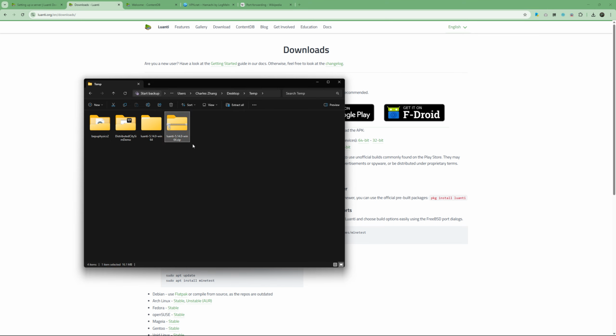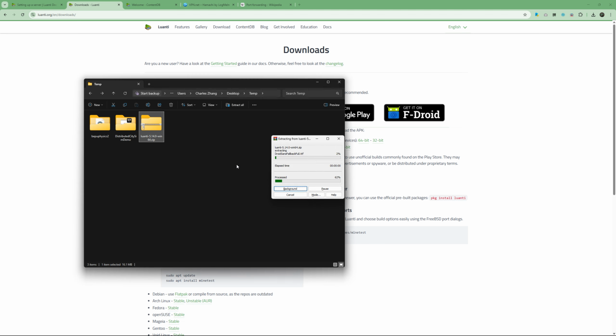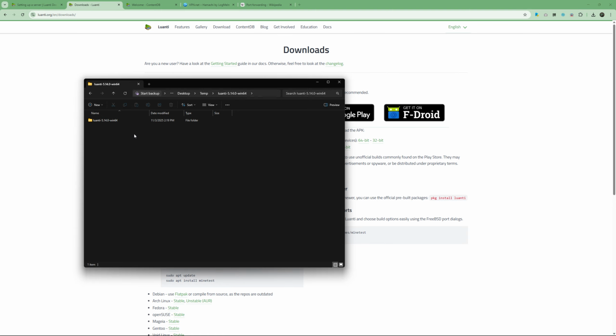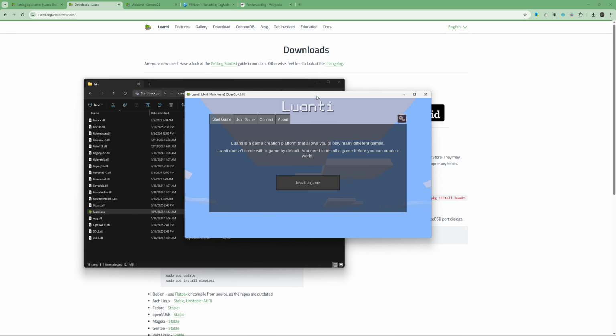After you download, you have this folder here. And let me just make it clean. And then if you extract it, you can see your folder. Inside it, you have the bin folder. That is your game. And when you first launch it, it's empty.